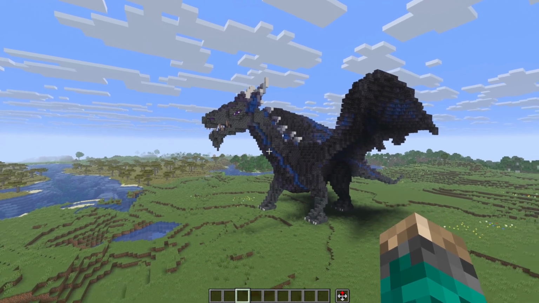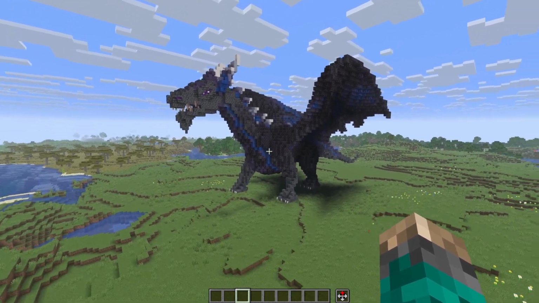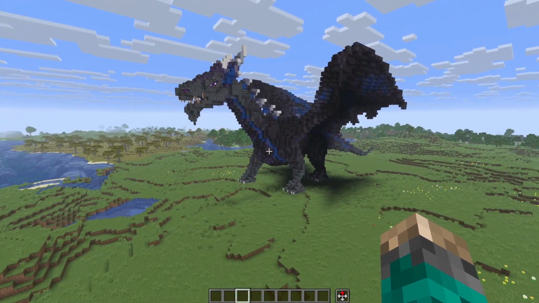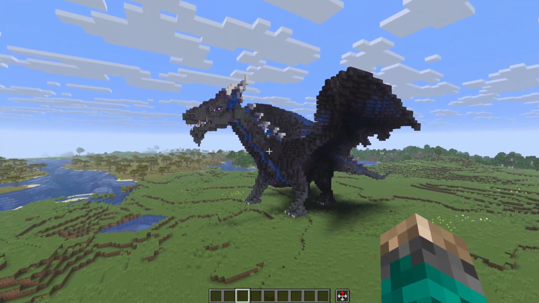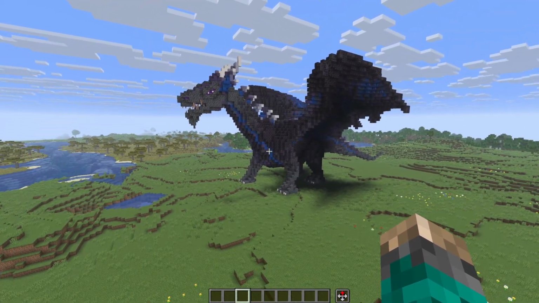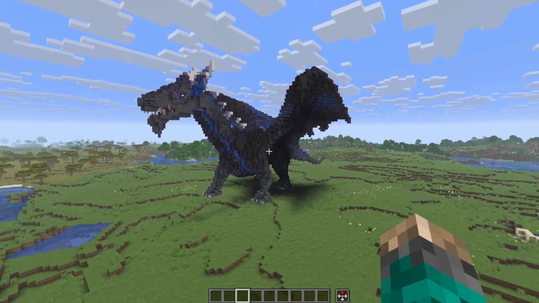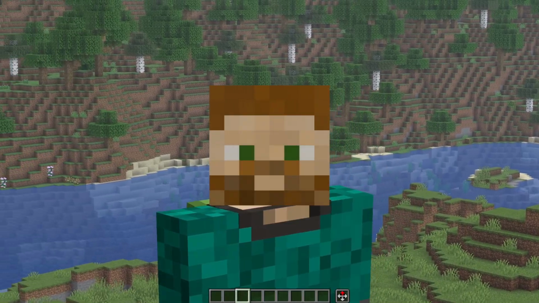While I'm really happy with how this dragon turned out, the posture of this dragon is a little bit static. Is it walking? Is it just standing here? Is it getting ready to take off? It doesn't really evoke a lot of emotion. But what if we changed up a few things?